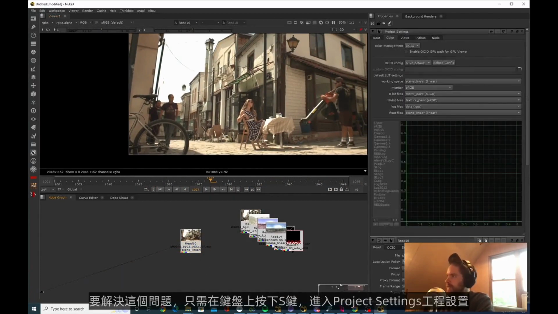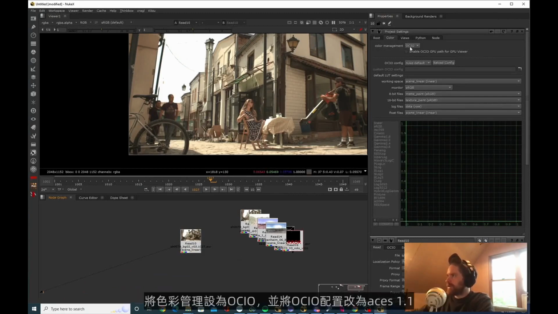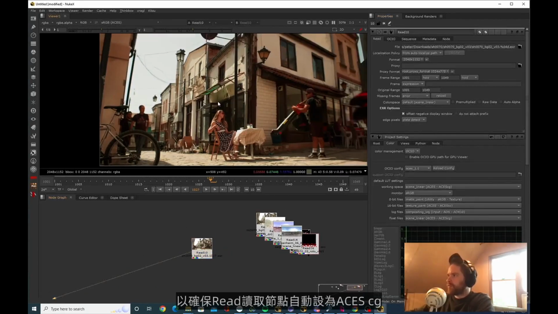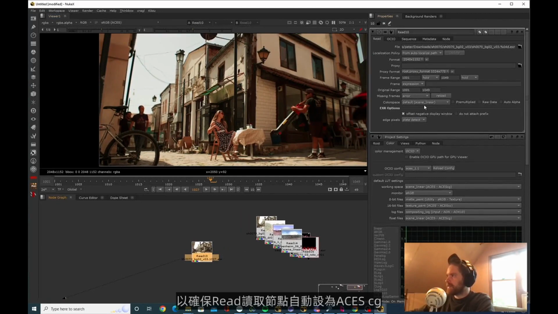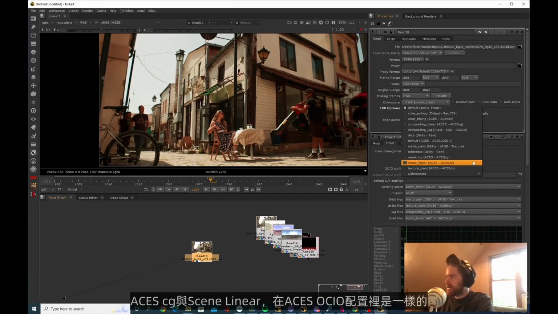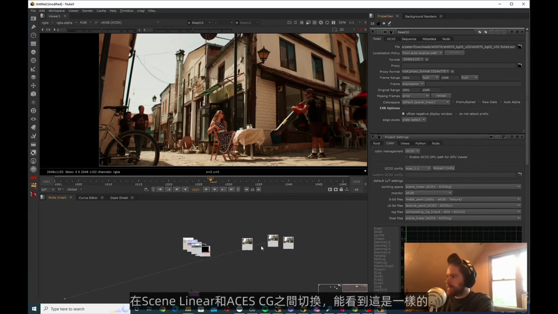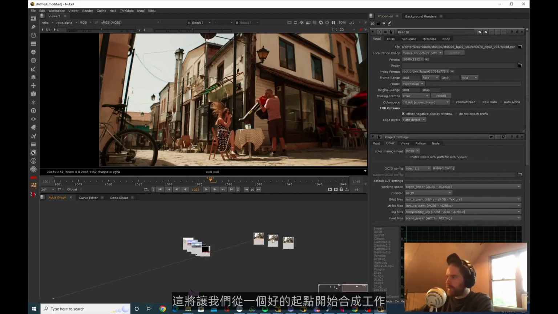And in order to fix that, we'll just hit S on our keyboard, go to project settings. We'll ensure color management is set to OCIO, and OCIO config is set to ACES 1.1. And that will ensure that our read nodes are automatically set to ACEScg. ACEScg and scene linear in the ACES OCIO config are the same, so we can switch between scene linear and ACEScg and we'll see that they look the same. That will put us in a good place to start our compositing work.